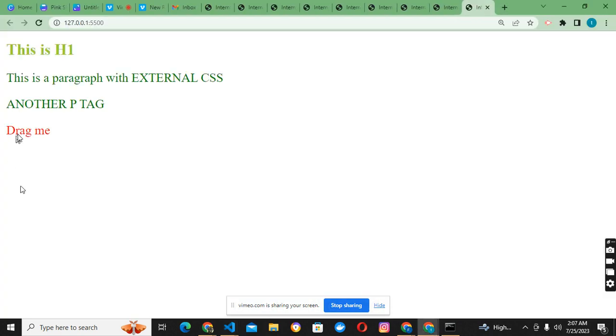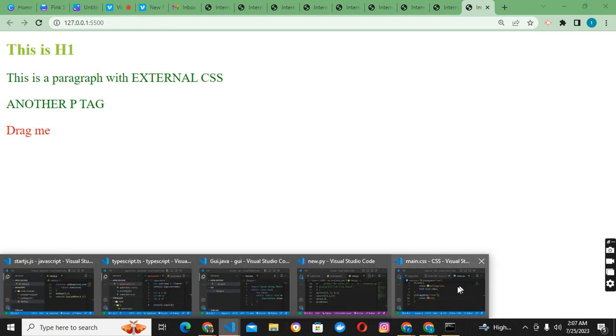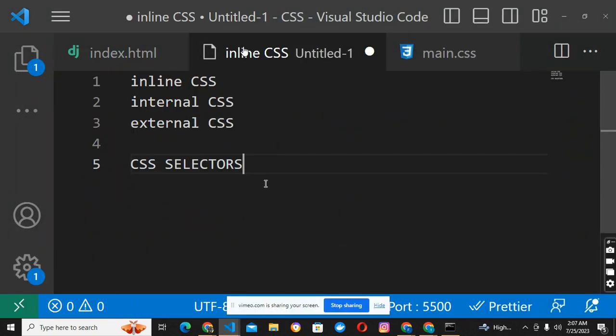Drag me. I hope you're getting a drift of all these things. So please don't let it confuse you. Another one that we have is the universal selector. It means it doesn't care about the... this is what the universal selector is. It is used by using this.